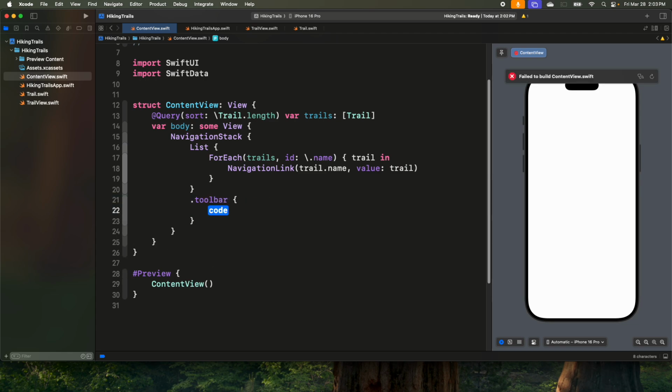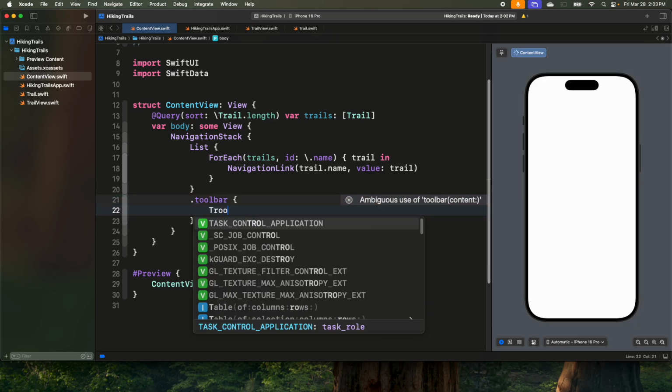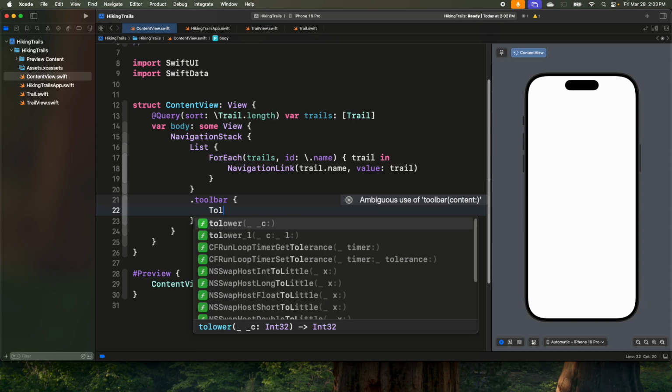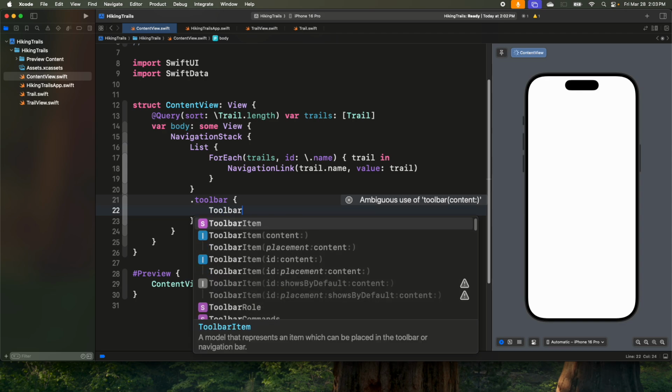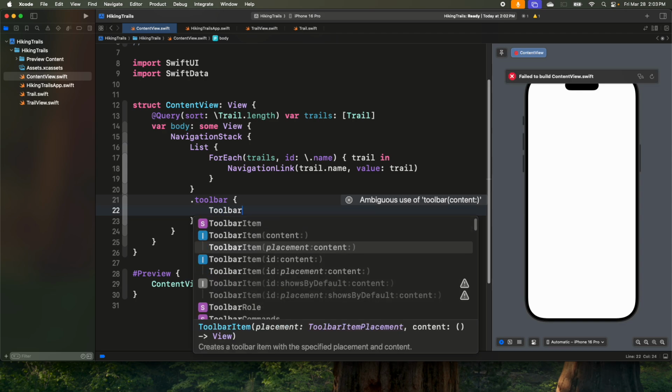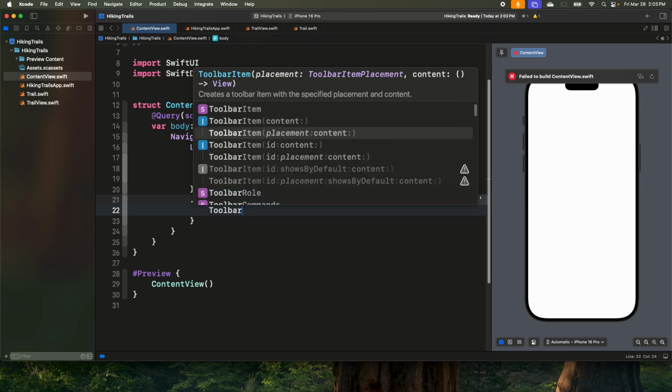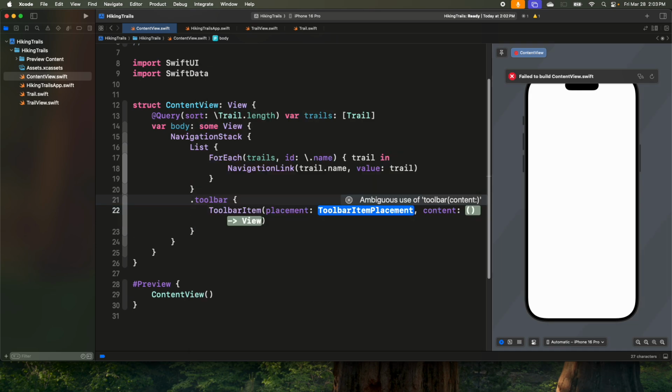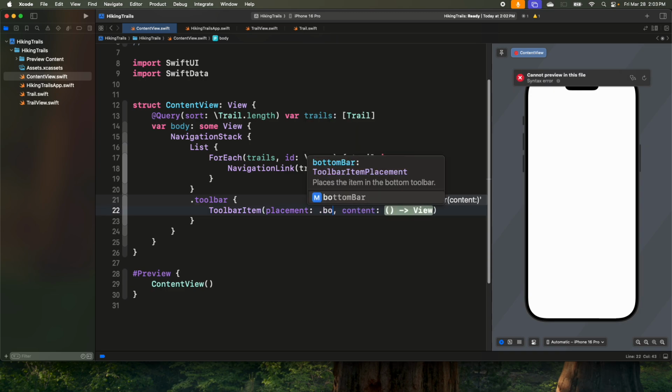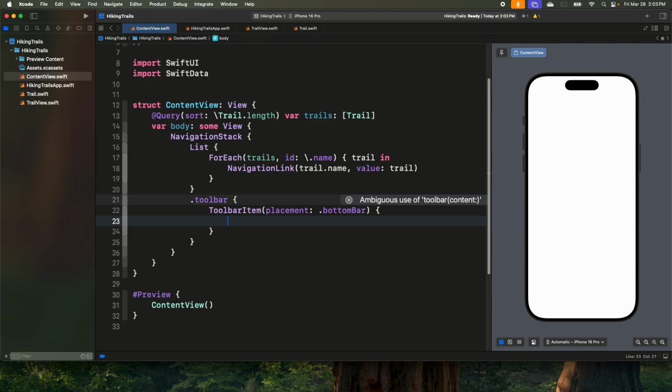This is going to be a toolbar where we add a new trail, right? We're building a new trail, okay? So let's go ahead and we will pick one with placement here. We're going to go dot bottom bar, like so. And then here we've got this.